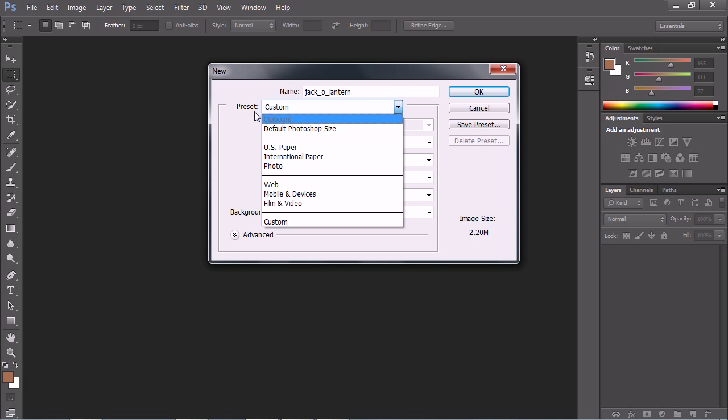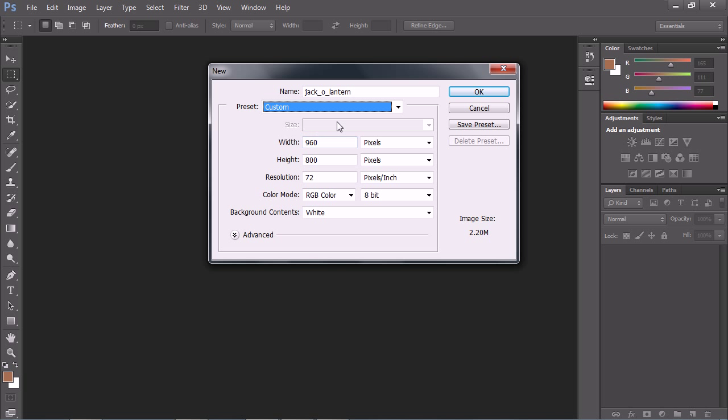I'm going to click on my preset, and I'm going to drop down and choose a custom selection. This is going to let me go in and add my own custom width and height to the document, as well as my resolution, which is in pixels per inch. I have it set up at 960 by 800 because my last project I was working on was a website, so I had those dimensions already set. I can keep those for our lesson. It's a good starting point for any document.